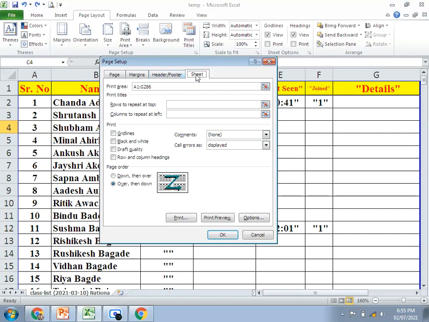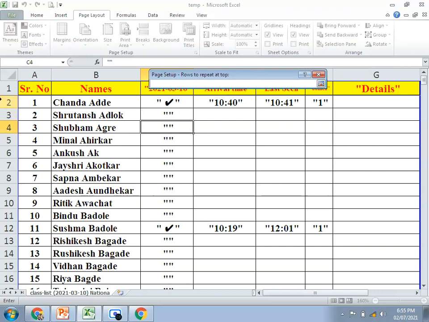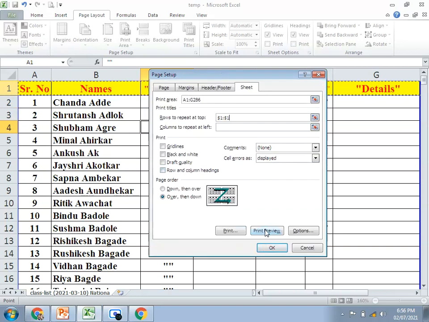In the sheet option, your second option is the print titles. The first option is the print area, which is nothing but the area of the complete sheet. You can change this particular area as per your need. Our task is to set the header to each page. So we have the first option in the print titles, rows to repeat at top. Just click here, then click on the row you want, the first row. That's it, and just click on the print preview.